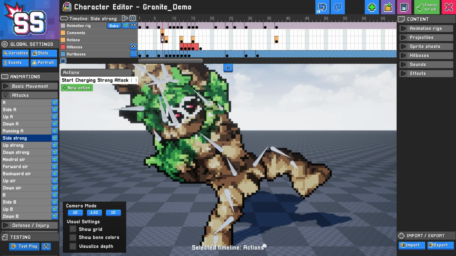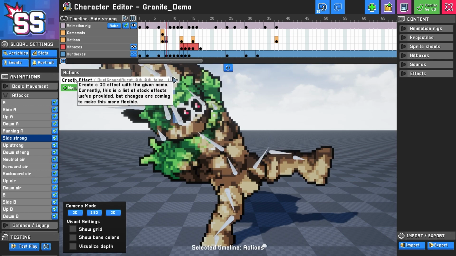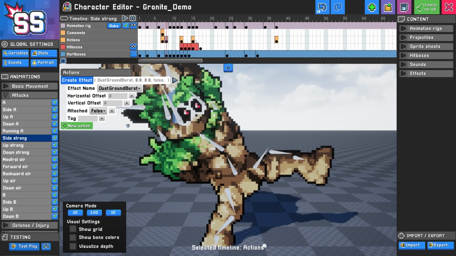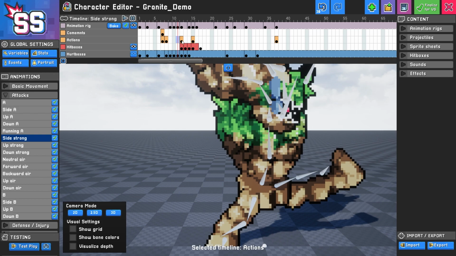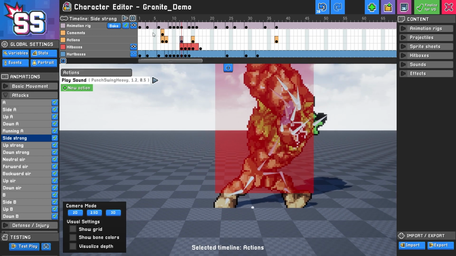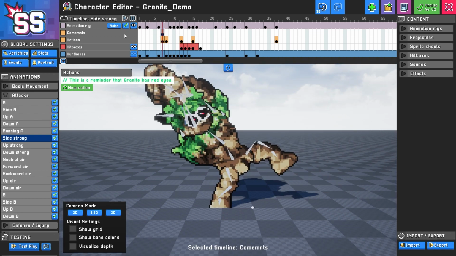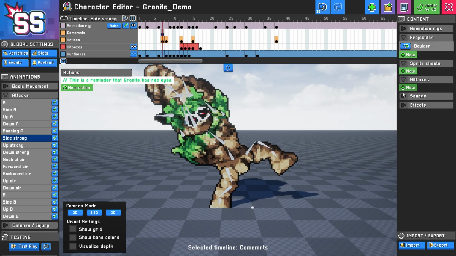So now I know this is for actions, for creating the dust effects on the character or playing certain sound effects or what have you, right? And this is simply for comments, and that kind of makes it easier to organize my workflow and know what's what here.